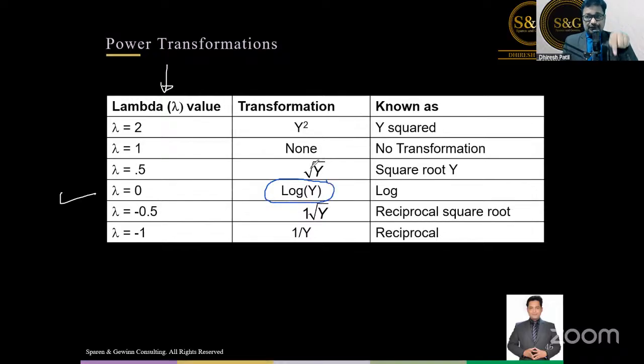Y means the data set which we are referring to, the time data. Okay. So what is log?